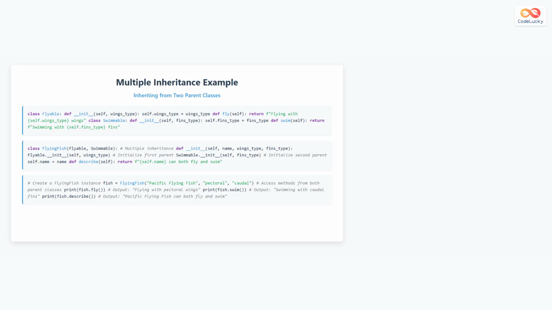Here's an example of multiple inheritance. Let's define a class called Flyable. The Flyable class has a constructor that takes wings type, and a method fly that returns a string saying that it's flying with whatever wing type it has. Next, we define a class called Swimmable, with a constructor that takes fins type, and a method swim that returns a string saying that it's swimming with whatever fins type it has.